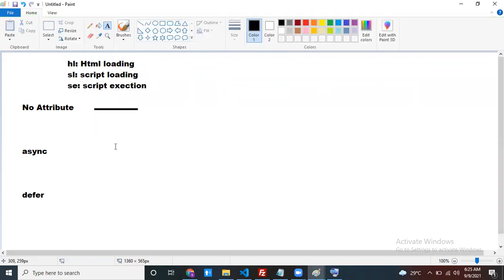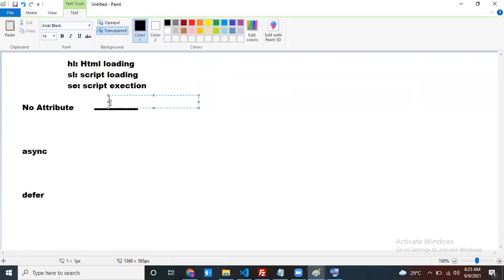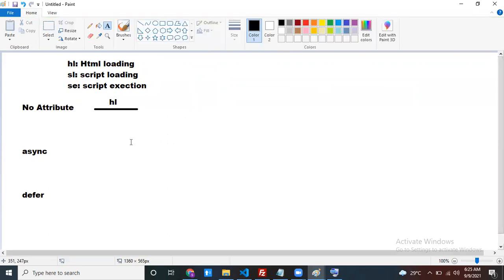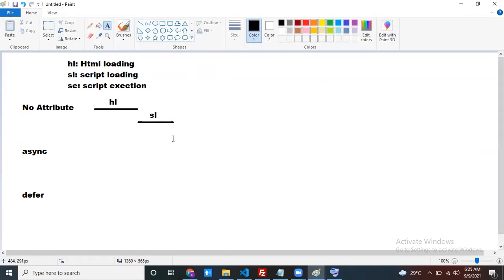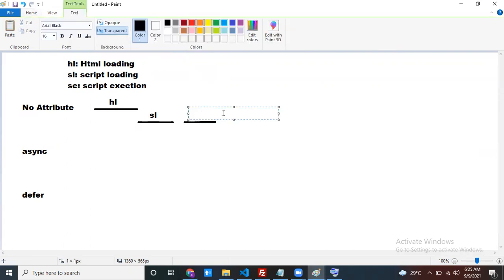Okay, in our example, first, my HTML is going to load. Once my HTML is loaded, in between you find that one script. So from here, my script is going to load. Once my script is loaded, immediately after that, my script execution also starts.